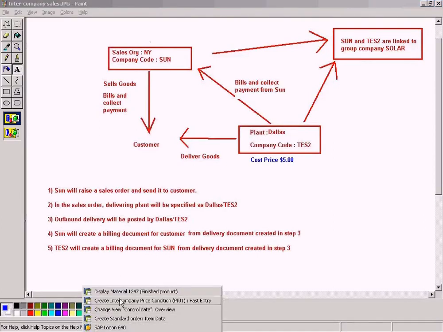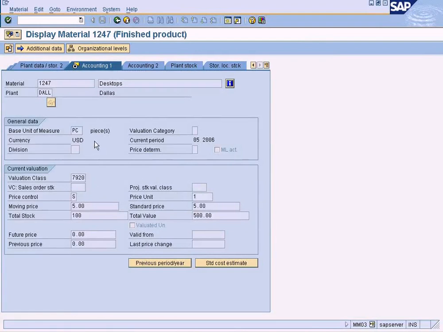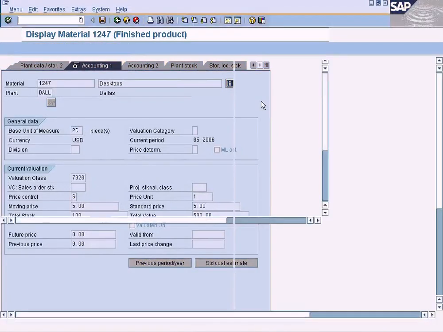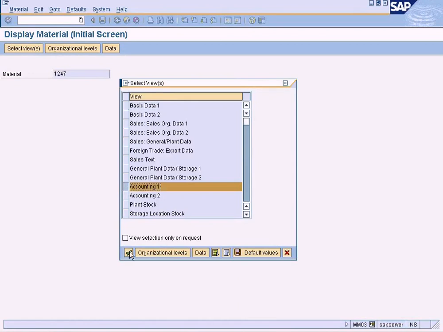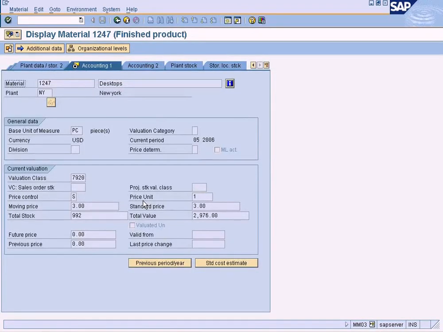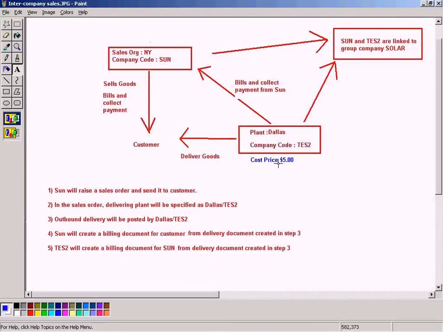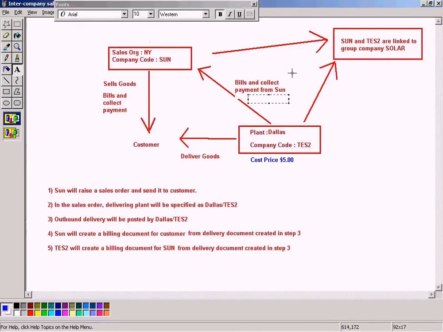and just bear in mind that since the goods are sold from Dallas plant and not from New York plant, the cost will be calculated from Dallas plant. Let me go to New York plant. You can notice the standard price for the same material in New York plant is $3. So we are not going to use that $3, we are going to use $5 because the plant is delivered from Dallas. So based on cost price of $5, let's say our selling price from test 2 to Sun should be $7, so that test 2 can make a profit of $7.